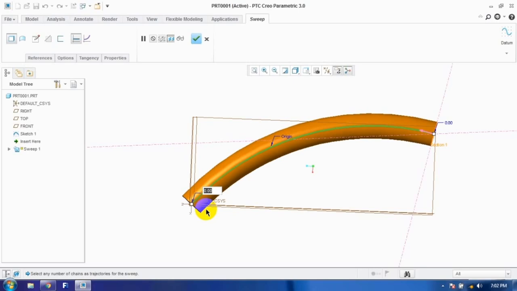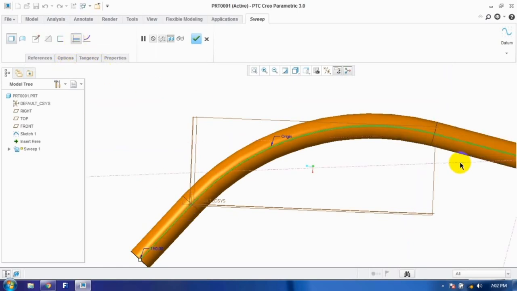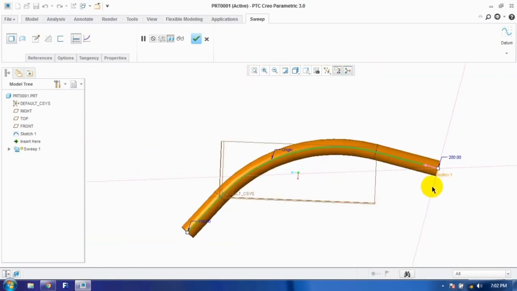If I provide a certain number, let's put this one as 150. It's going to extend tangential to this curve. Whatever the curve is, it's going to extend it tangentially because the tangential extension is there. Suppose I specify this one also, let's put 200, so that we can see the tangential extension come. So whatever profile is created, the extension of that one will be created as tangency.